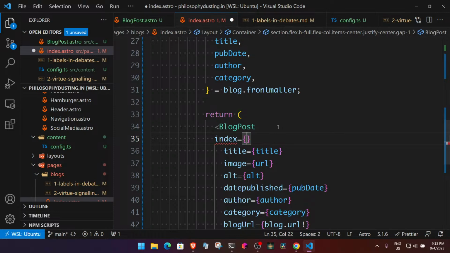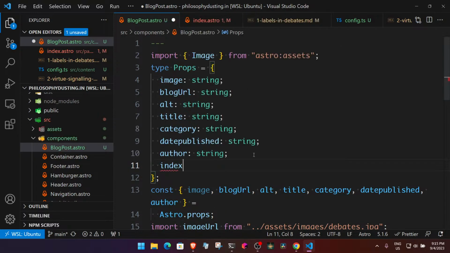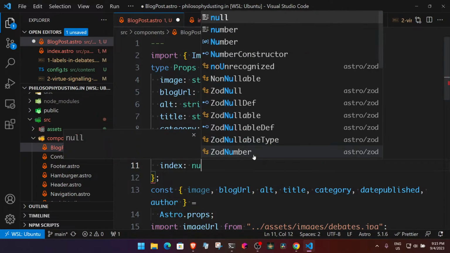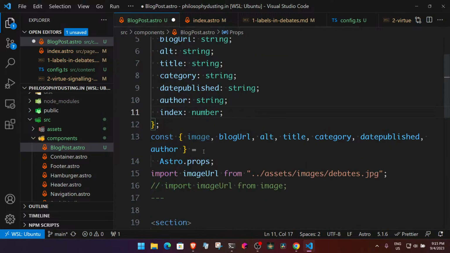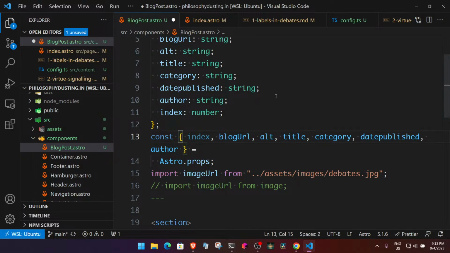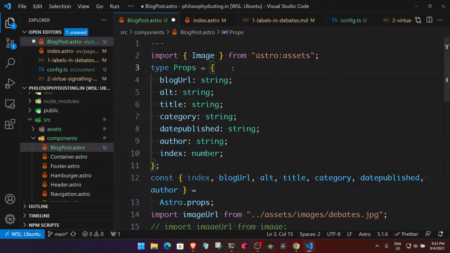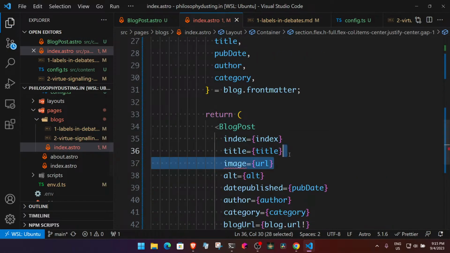I have this index as index, and then go here and have this index as number, then I can have, say, index. I don't need this for most part now, so I can also remove this. Here I can remove this.